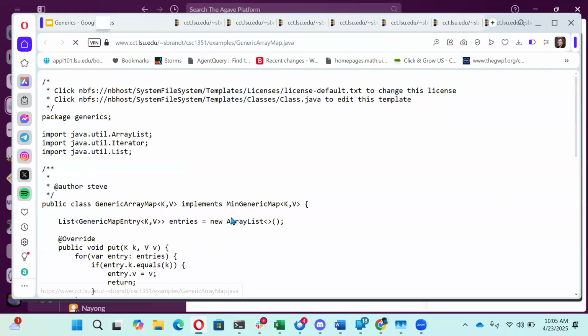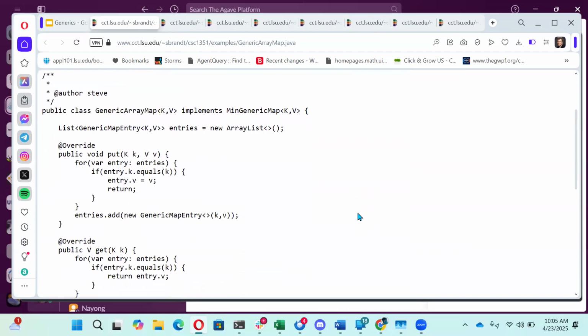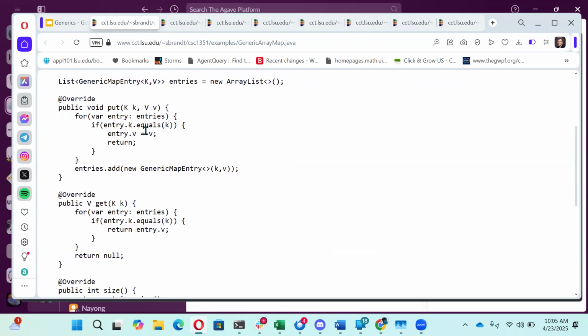And then I have my generic array map, right? And then I have my entries, my list of generic map entries, which I just used a standard array list. And then I have a put and a get, right? So you remember the array map. That was our simplest one. Yes. Why is the key an object? A capital Integer is an object.